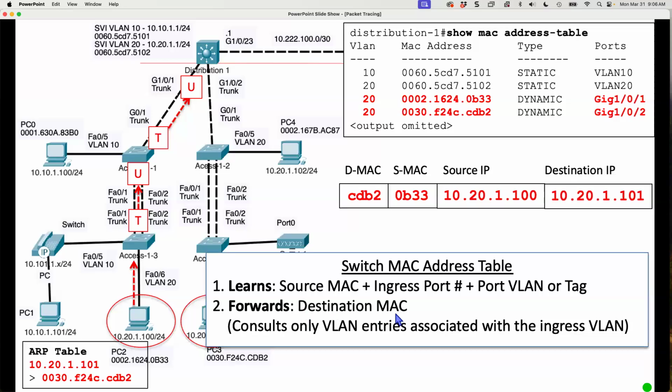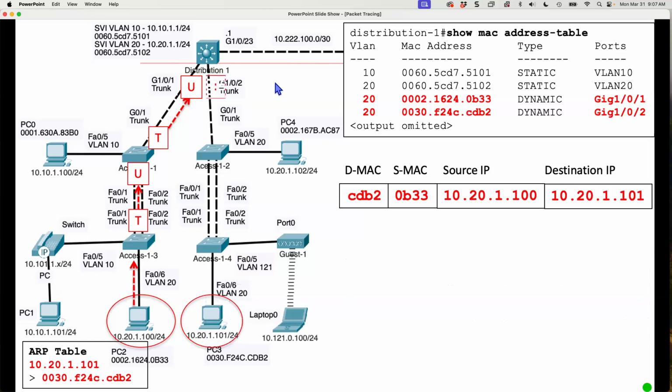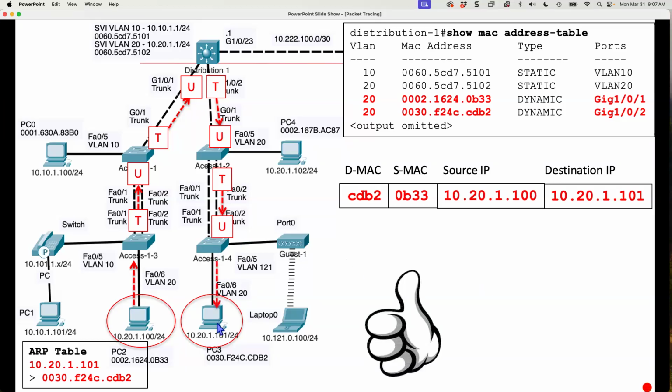Okay, next it's going to forward based on the destination MAC address. Again, because this came in tagged as VLAN 20, it's only going to consider its VLAN 20 entries. The destination MAC address happens to be in there, and it's VLAN 20. Those are the only ones we consult. Gig 1/0/2, so I'm going to send it out that port there. Tagged, untagged. Let's continue with this, tagged, untagged. I think you get an idea. And then it gets sent out to PC3, who receives the Ethernet frame with the packet.